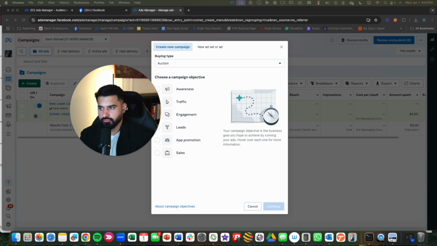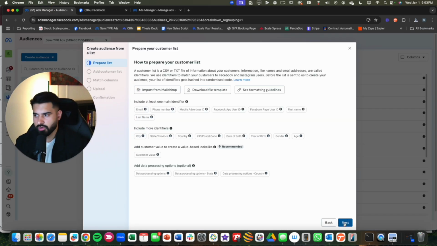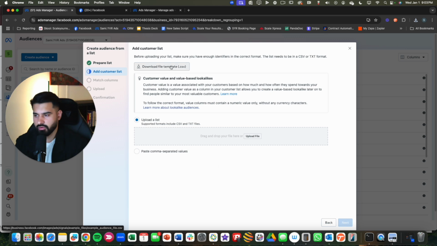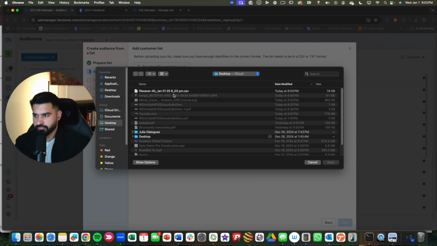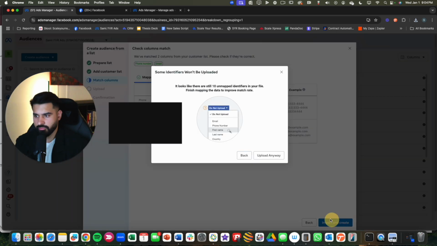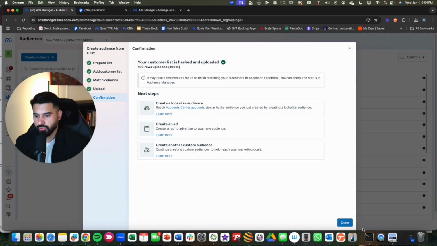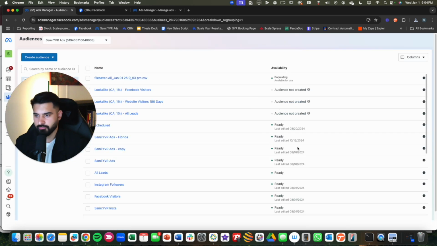Now I have a CSV file. So we're going to click on Next on Prepare List. And we're going to upload that CSV file. And click on Next. And it'll have all the phone numbers and emails. Click Import and Create. And that will help you create a custom audience.